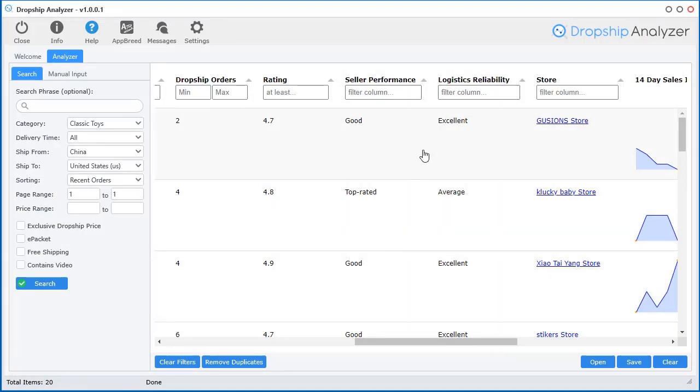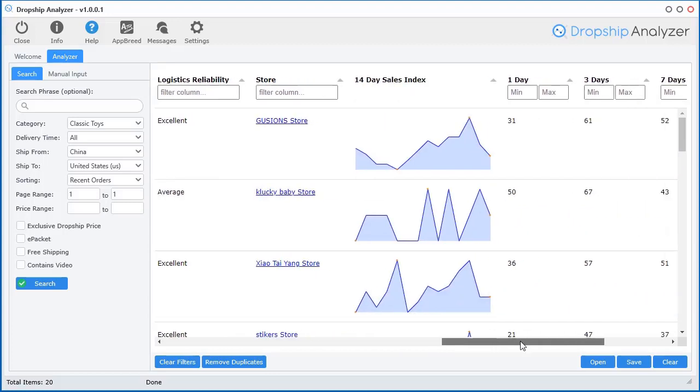Now, to me, the two of them are similar data, but this is data that's coming directly from AliExpress. From my understanding, logistic reliability is more like how reliable is the shipping from this particular seller. And then seller performance is based on a whole bunch of stuff, which includes just shipping: positive feedback, the ratings of the products, how many they're selling, all sorts of different factors. But to have them side by side like this starts to give you a way better idea of which products and sellers you should be working with.